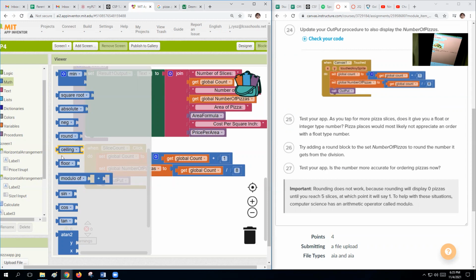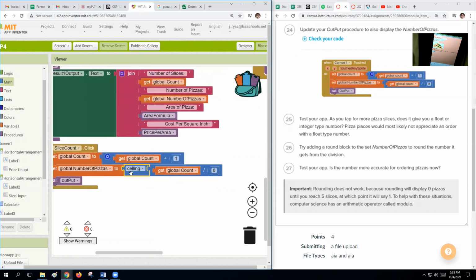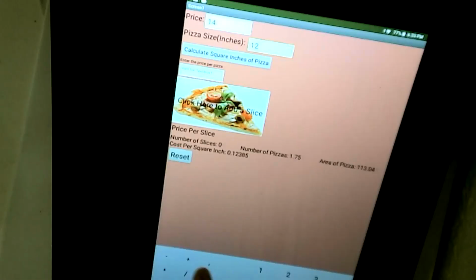So let's use the right operation here, and we're going to use the ceiling. All right, and so we're going to snap that. We're still going to divide those numbers, and we're going to find the ceiling of that. Then let's test out the app here. I'm going to reset my count here. And why didn't that reset?